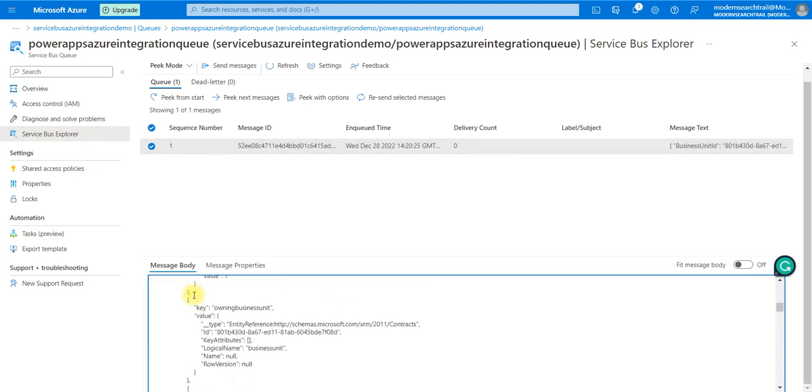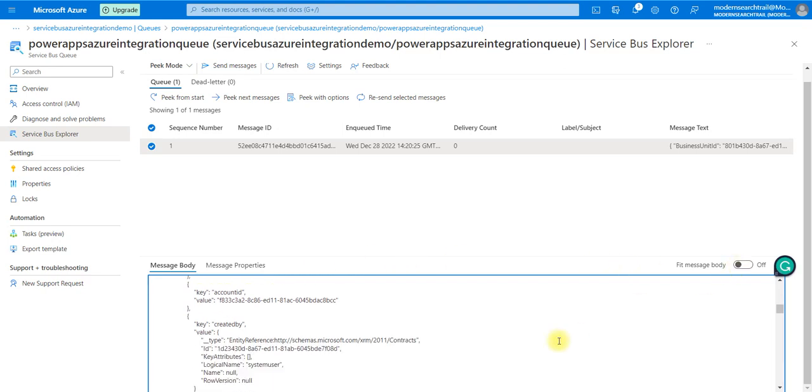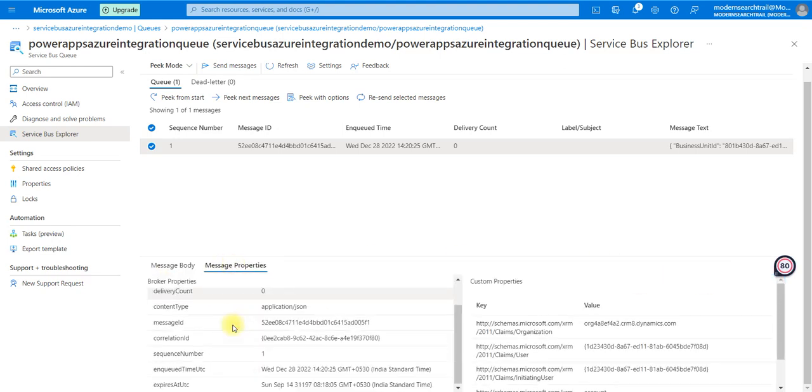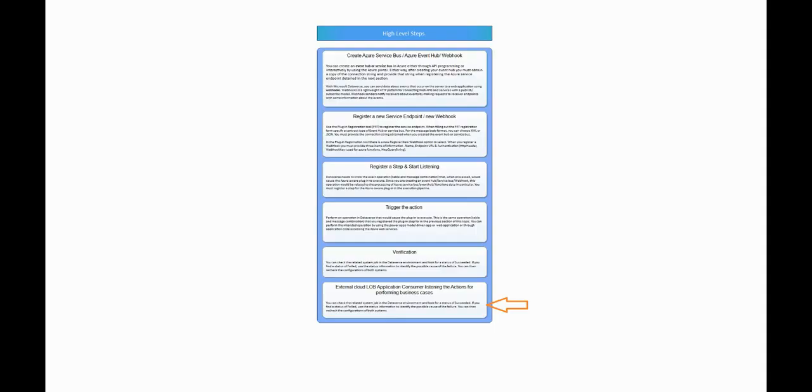If we want to consume this, we can use some other third-party applications, or we can use Azure Functions or Power Automate to receive this message, listen to this message and do some business activities. Now we have seen how to create the service endpoint in the plugin registration tool, how to register the step for the service endpoint in order to listen to that particular action, and how to trigger an action from a model driven app. Once the action is triggered, we verify that in the Azure Service Bus Explorer.